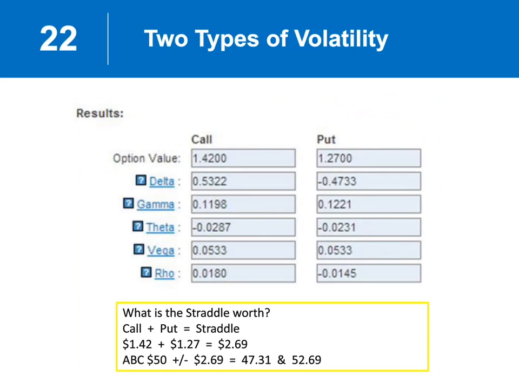So let's not concern ourselves with the delta, gamma, theta, vega, and rho. That's in another presentation. But let's look at the value. The call value and the put value. That's what it's going to generate. That's that formula, and it does it all for us. We don't have to know any special math. We just have to know where the option calculator's located.